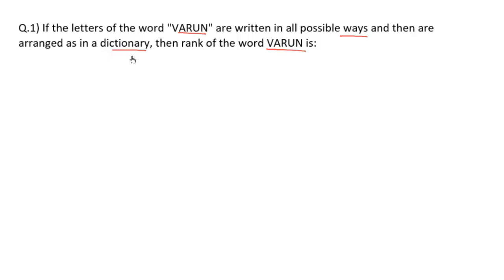So as we know, in a dictionary, the words are arranged as per the alphabetical order, right? For example, if these are the letters and if I want to make a 5-letter word, then the very first letter in the dictionary would be starting from A, right? Then N, then R, then U, then V, right? Why so? Because this is the order in which these letters are arranged in the alphabet, right? The alphabet starts from A to Z. So this will be the very first letter.